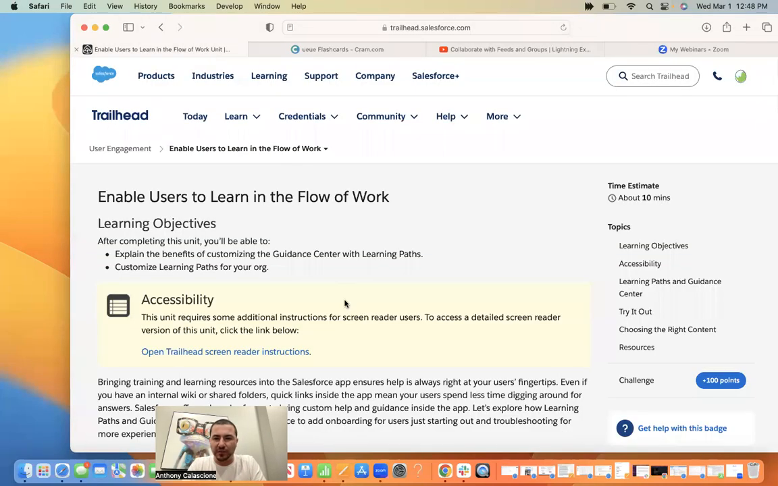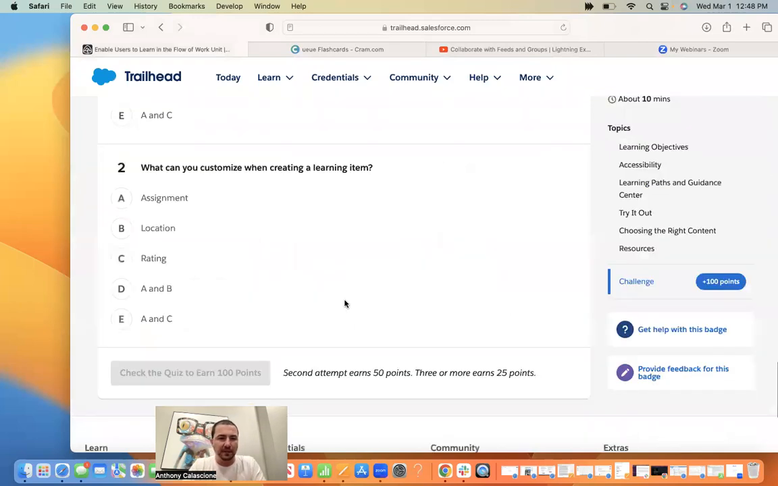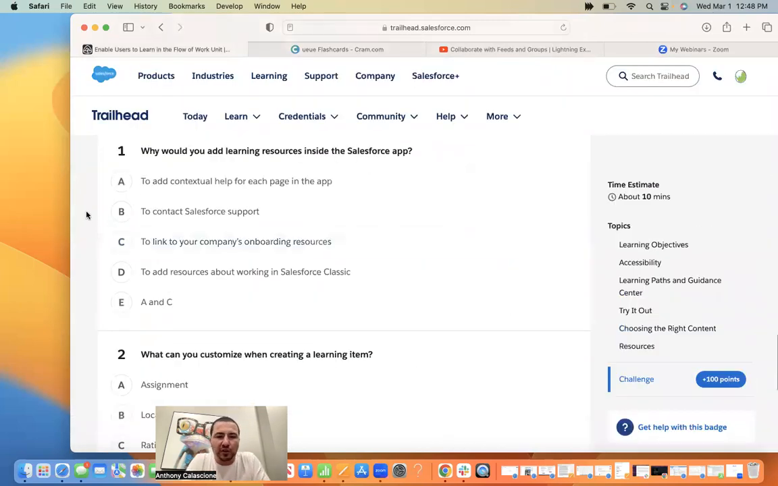All right, let's answer some questions. Why would you add learning resources inside the Salesforce app? To add contextual help for each page in the app, to contact Salesforce support, to link your company's onboarding resources, to add resources about working in Salesforce Classic, E, A, and C.